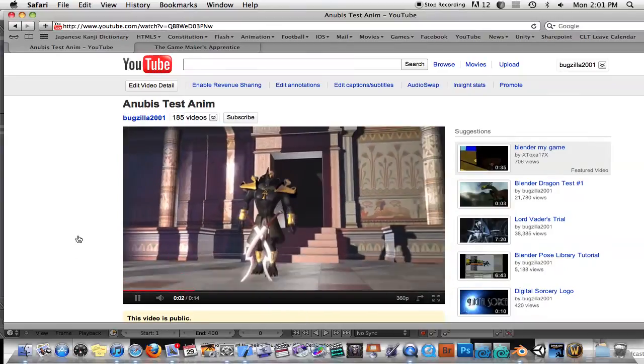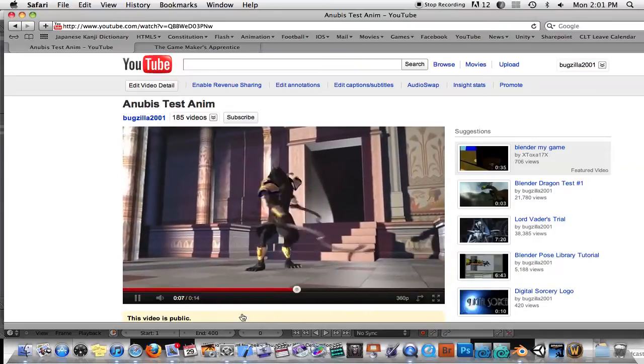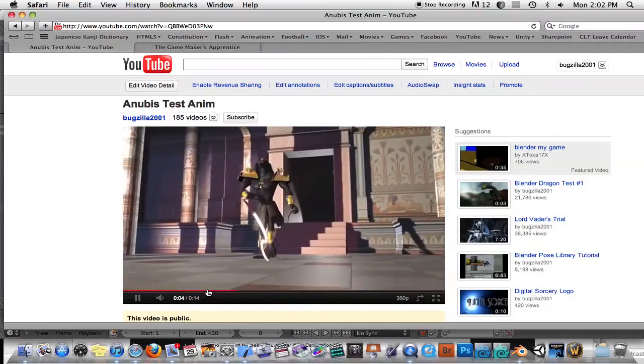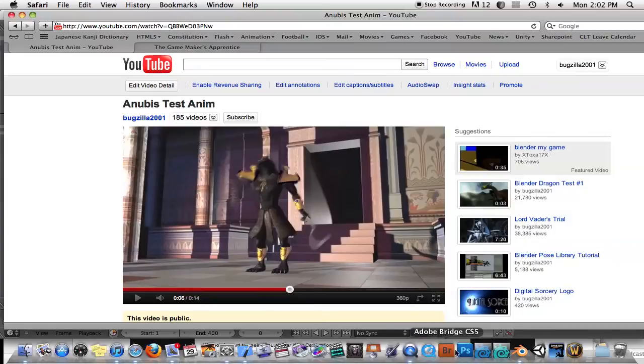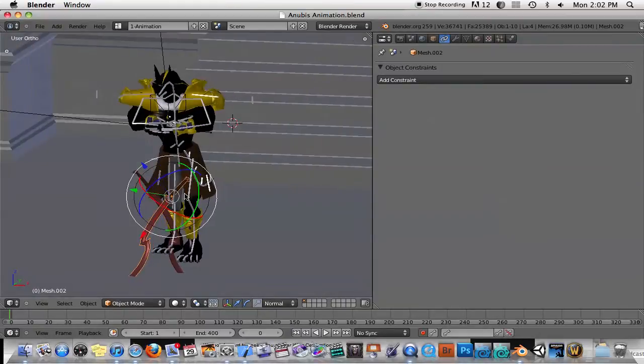In case you hadn't seen it, you can find it on my YouTube site. Anyway, you can see here, let me just show this part again. He actually picks up these two Kopesh swords, and then they're parented to his hand dynamically. And then he starts doing his little sword kata. So let's show you how this is done.